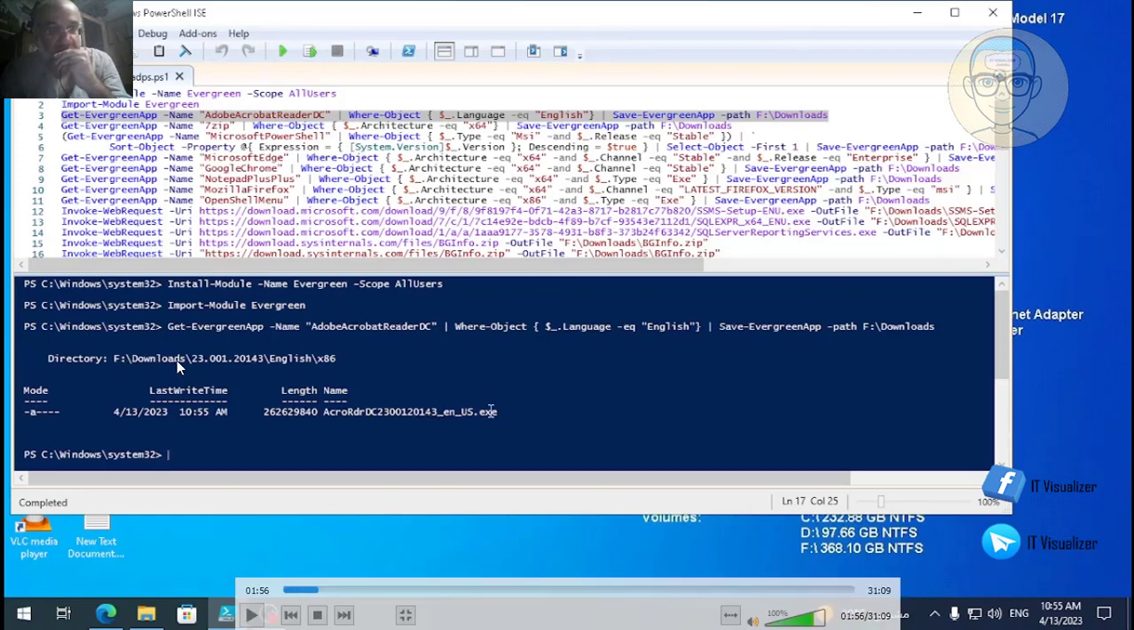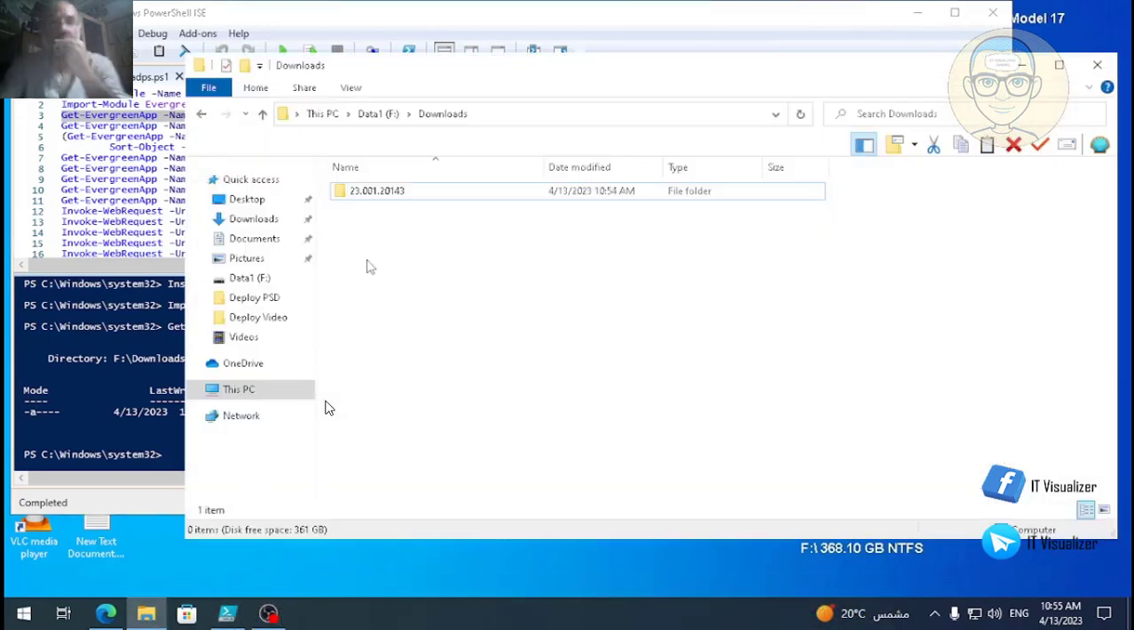See that we have already created a folder in the downloads folder. This is the current version of Adobe Reader, and this is English. We have created a folder, then a subfolder, and then another subfolder. It is named 86-bit. So we can see from these folders the info about this file. Okay, so it's already downloaded.